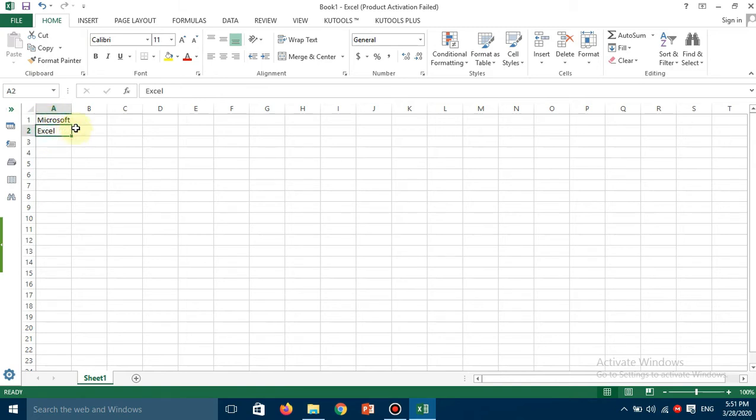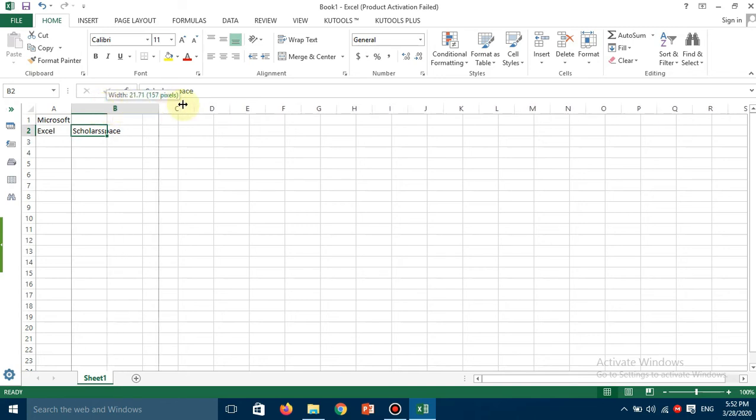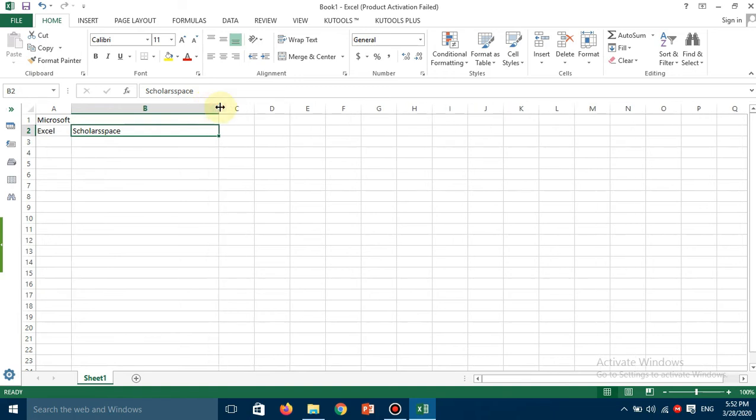You can type either in the cell or also in the formula bar which is given above, such as you can type here scholars space. Now as you can see, this scholars space is quite a bit larger than the cell. So what we can do is resize the cell. To resize the cell, we can simply go to the space between the columns, and here you can see an arrow comes, and you can resize with the help of this arrow.